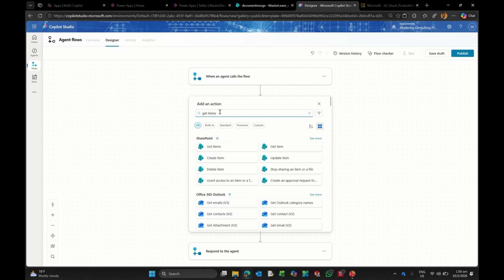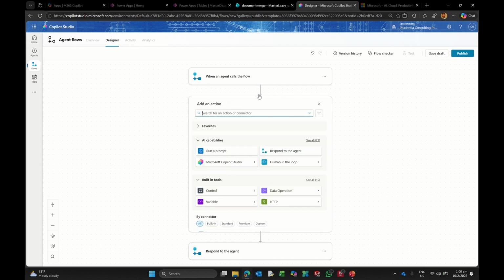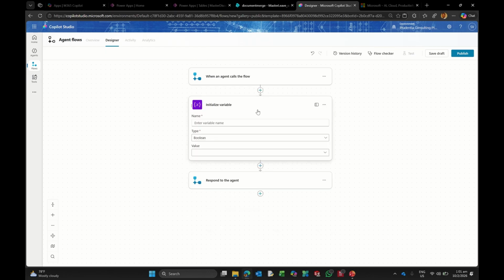But before we do get items, I want it to be in a variable, just for the sake of elegance. So I'm going to say variable, and then here I'm going to initialize a variable. I'm going to call this variable var leave. I'll have two variables, and I'll tell you why shortly. In fact, I just need one variable. I'm just going to call this var leave, and this is going to be a number variable, an integer. I'm going to initialize it. There is nothing in it, so this is equal to 0 right now.